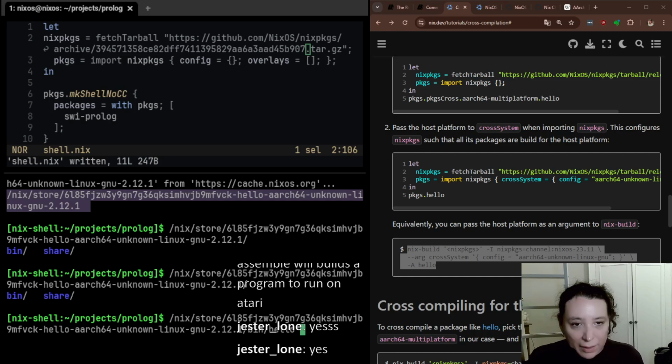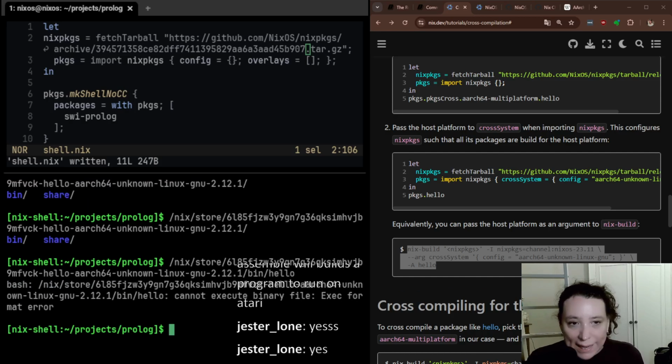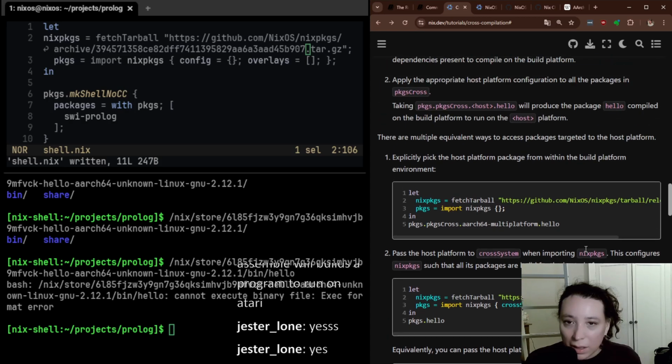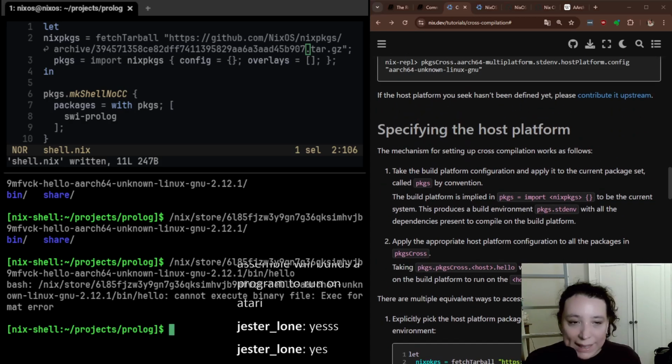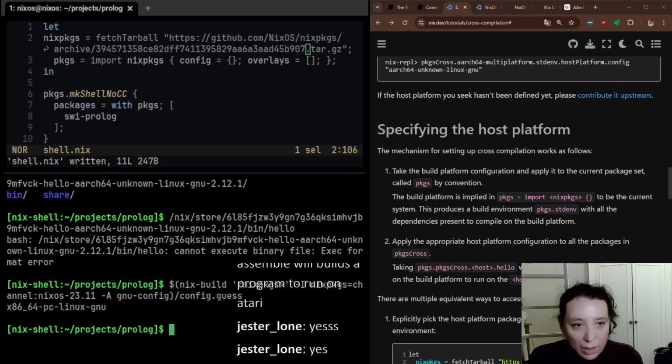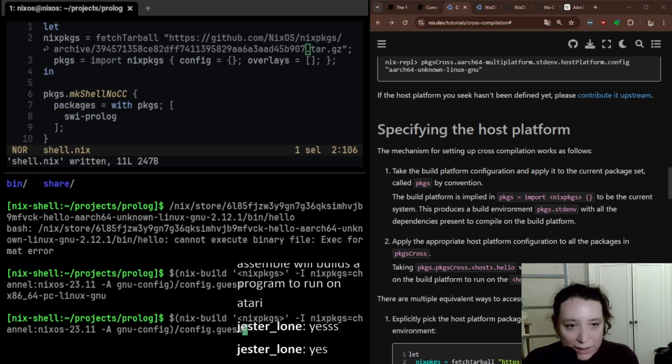And then in here, bin hello. And notice we get an error. It says exec format error because we are not running Arch unknown Linux GNU, but we are running, what was that guess thing that we did? We're running x86. So let's see.